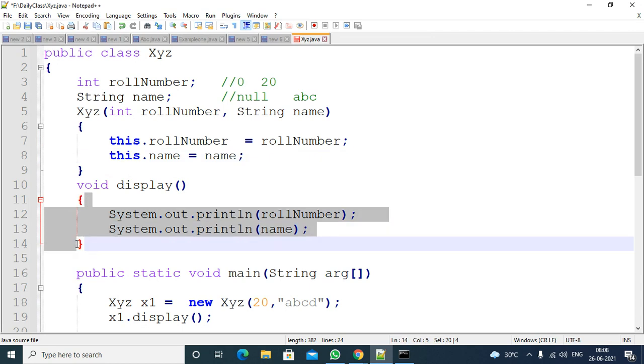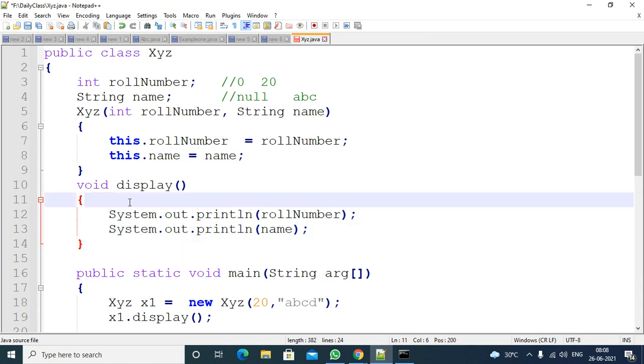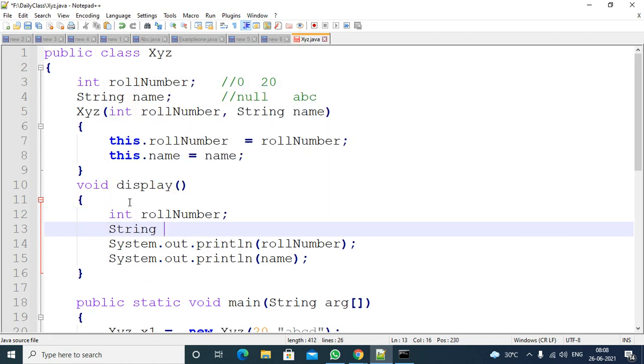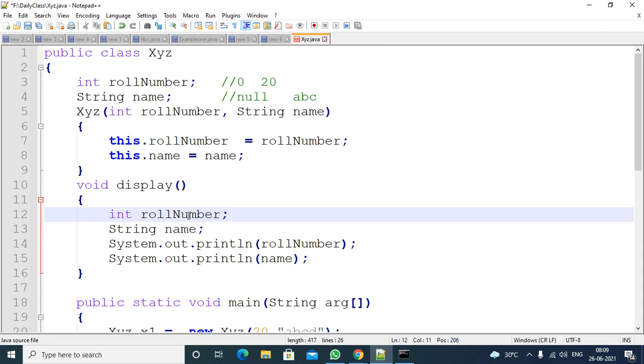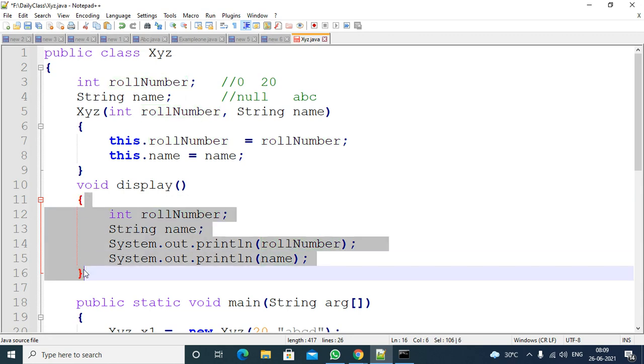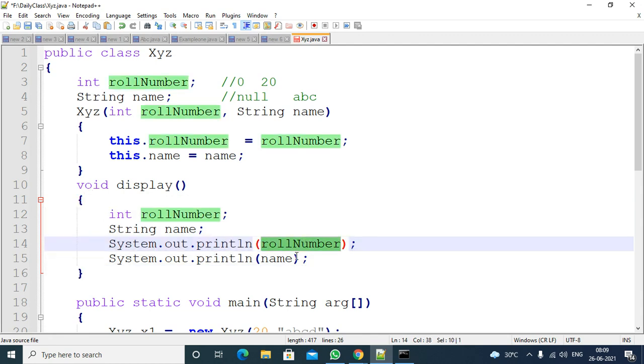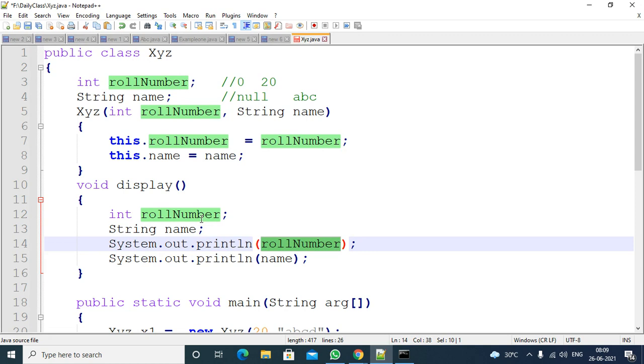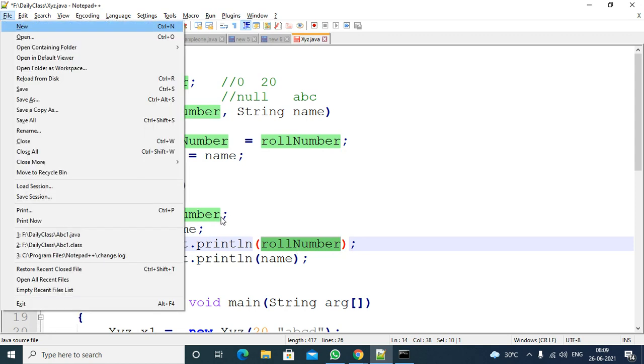Suppose inside the display method, if you have a local variable integer roll number and string name, these are two local variables. Roll number belongs to the display method, name belongs to the display method. Whenever you try to print roll number and name, what will happen? First, it will throw a compile time error. Why? Because you are trying to use a local variable and you didn't assign any value. So for local variables, before using them, you have to assign a value. That is the point we learn at the variable level.